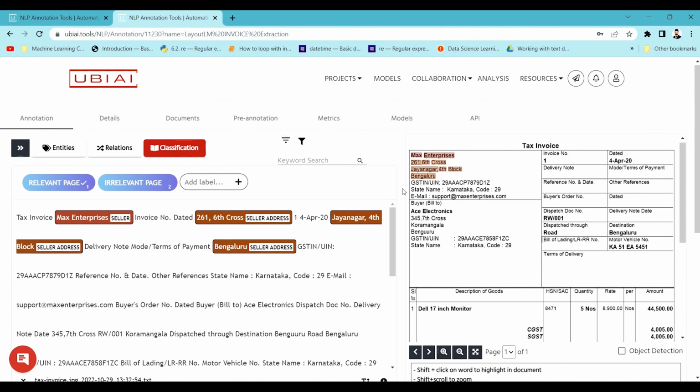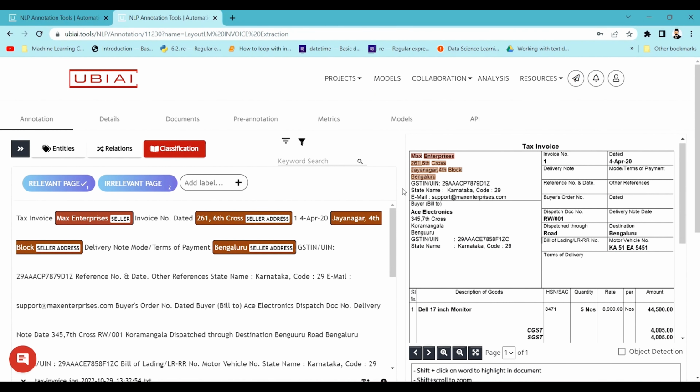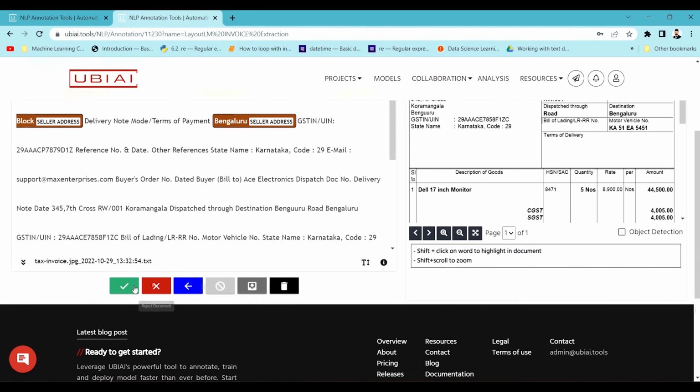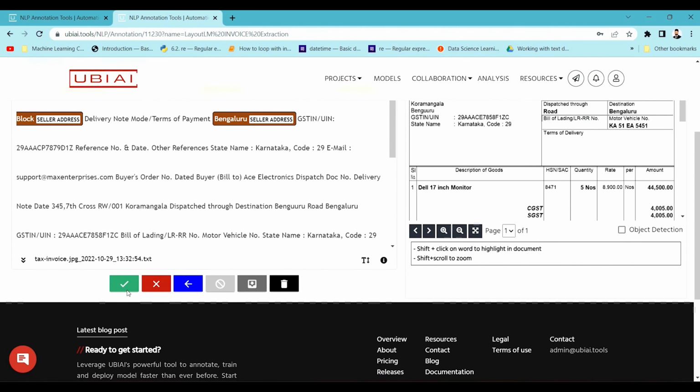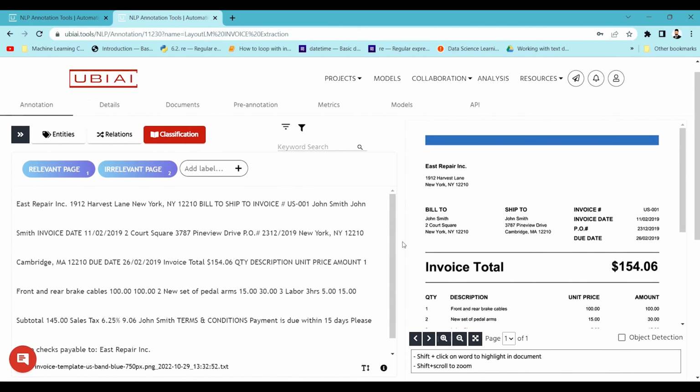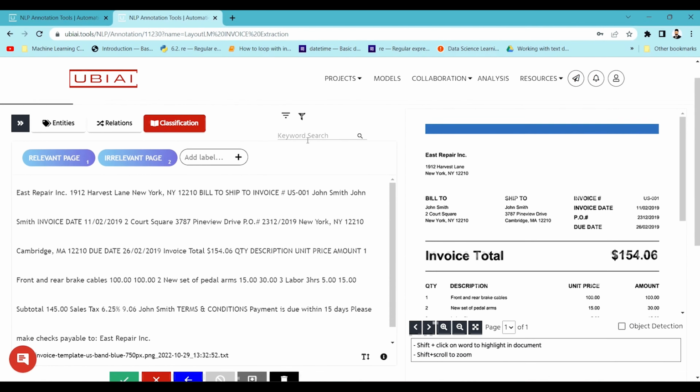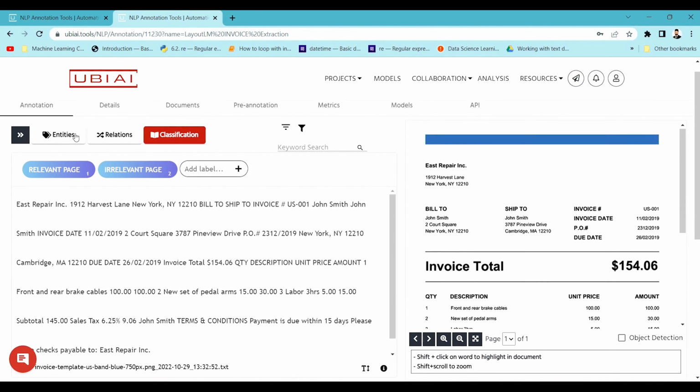You don't have to put a lot of effort into annotating for the classification task and then for the entities task, right? So now once that is done, you can click on validate document. It will do it for you. Now the next document will pop up. So let's mark the entities again.